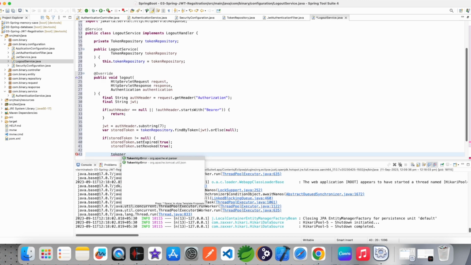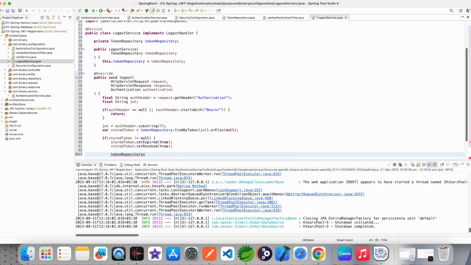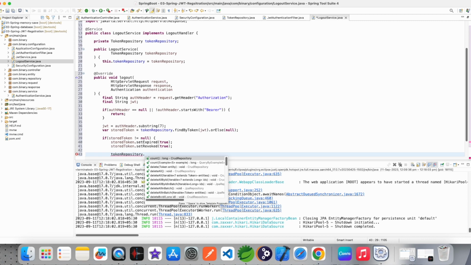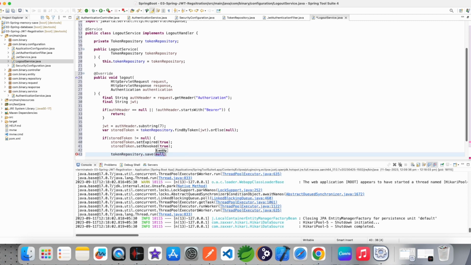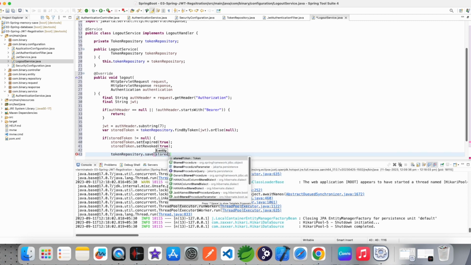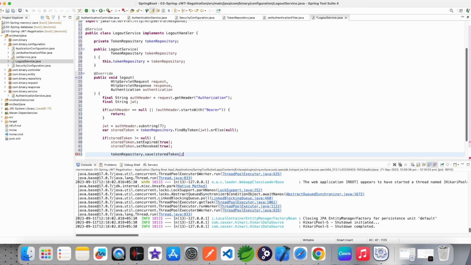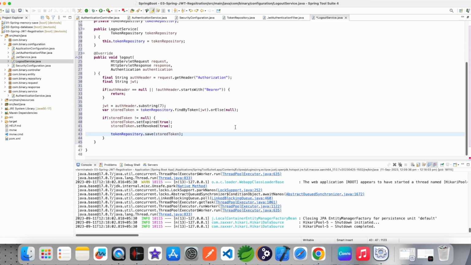Token repository dot save, store token. Now the value is saved. I think this service has finished its work.